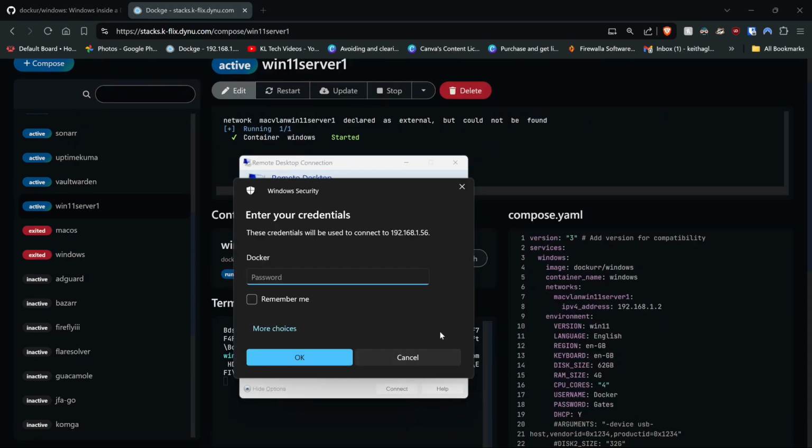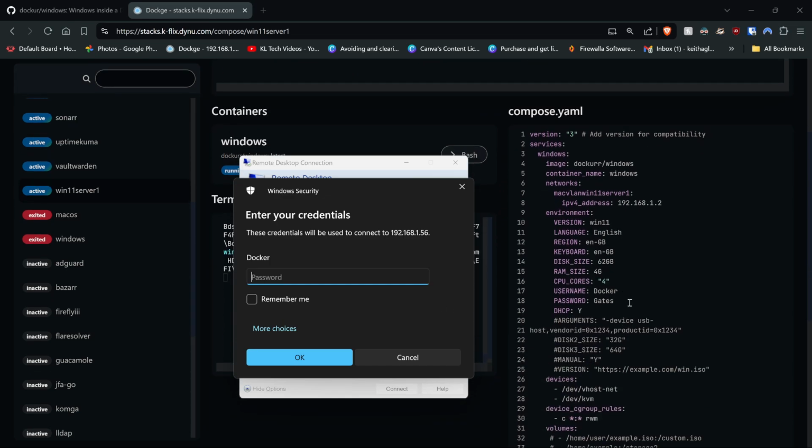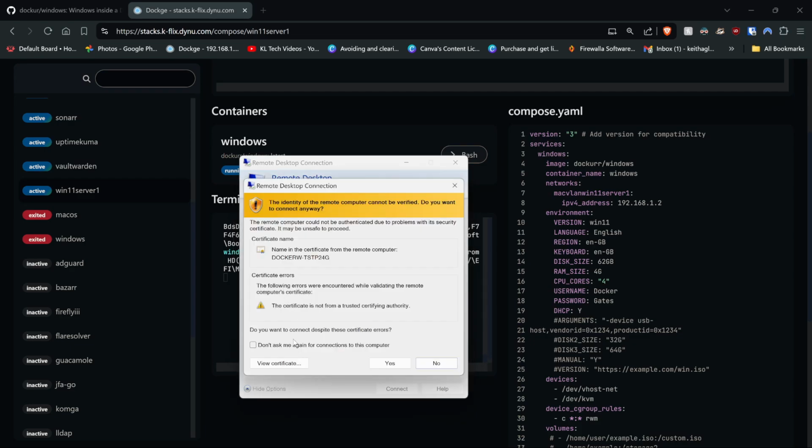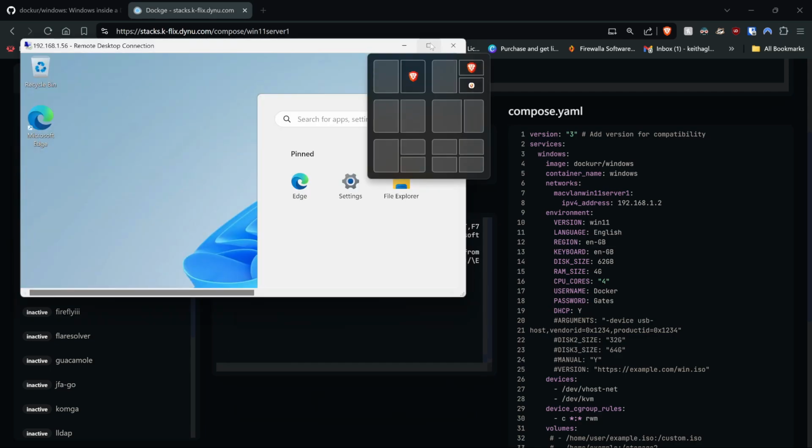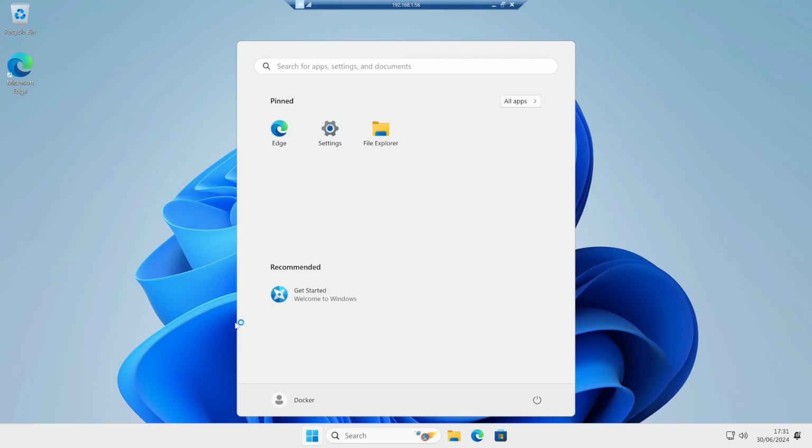finally, here we go. 11 minutes after the container start time, we now have it. And if we look over here in our Docker Compose, we've got literally username Docker, password is Gates with a capital G. 11 minutes that took. That was the longest one so far. But let's get into it. Don't warn me again, because I know about it. And here we go. And this thing is fast. I mean, look at this.